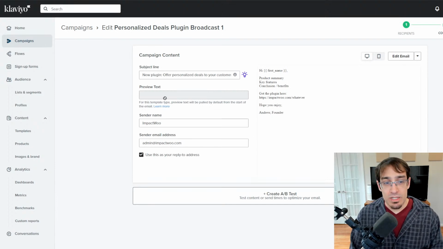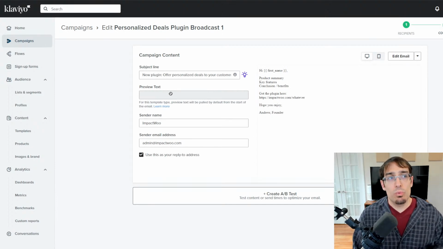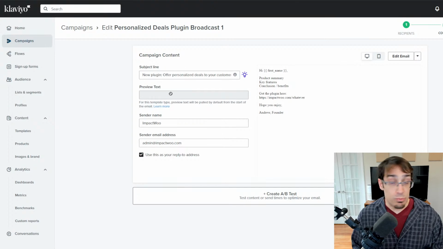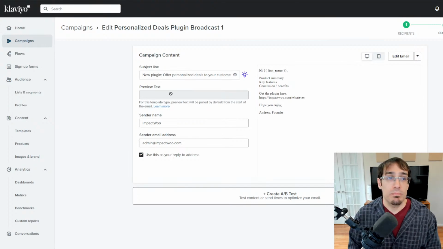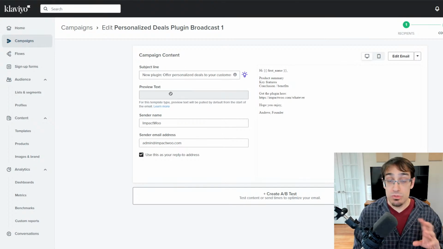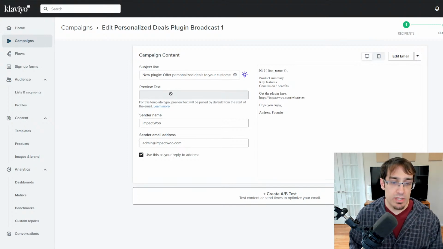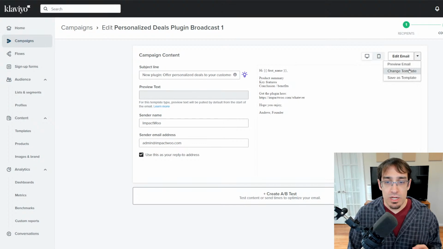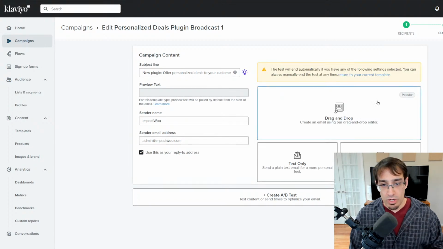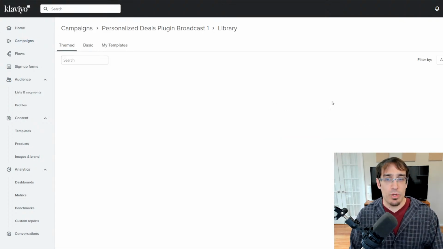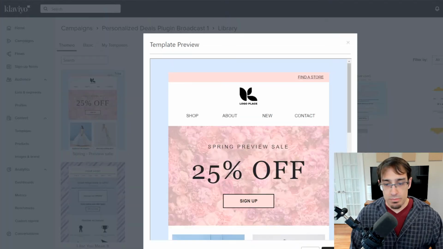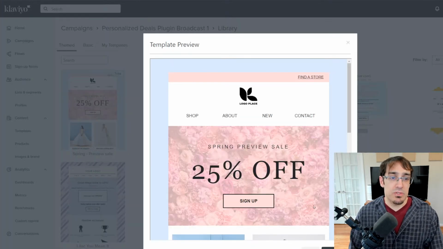If you do plain text, then you don't get a preview at all. So whether you use plain text or not is worth experimenting with. You could do one campaign where you do a designed email and then one where you do plain text and see how your audience reacts. But the main thing that I wanted to show with broadcast emails, this stuff is fairly straightforward. But let's say I'm just going to pick a random template here. It doesn't matter for these purposes.